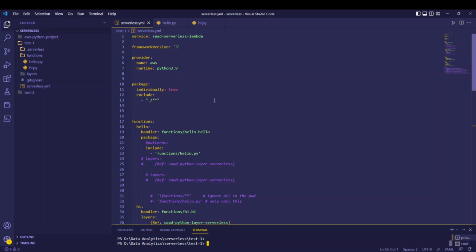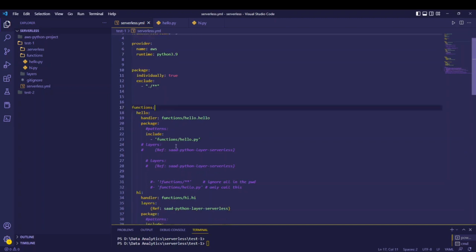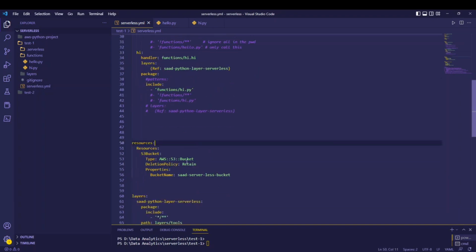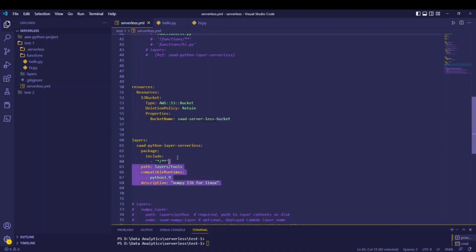And we have multiple blocks inside that, which I'm going to be discussing. All right, so this is my template that I've generated and I'm using. This would be the name of the CloudFormation file that would be formed. The provider is AWS, and the runtime I have defined as Python 3.9, and these are the functions that I'm calling: hello, and the other function is hi. This is the resource that is going to be created, which is the S3 bucket, and I'm calling this bucket the serverless bucket. And here I'm deploying my layer.